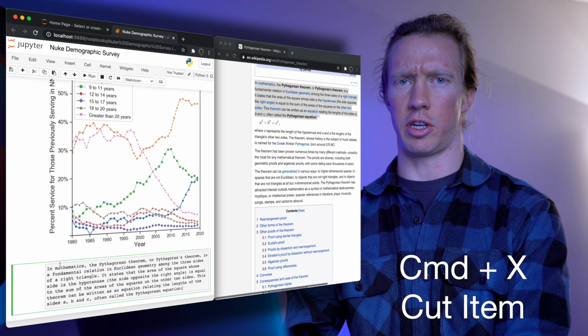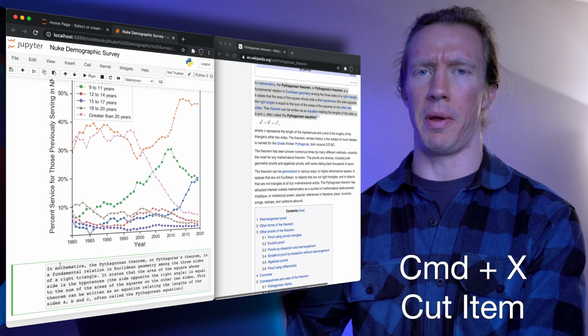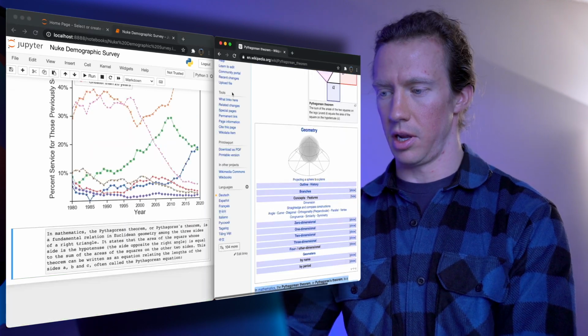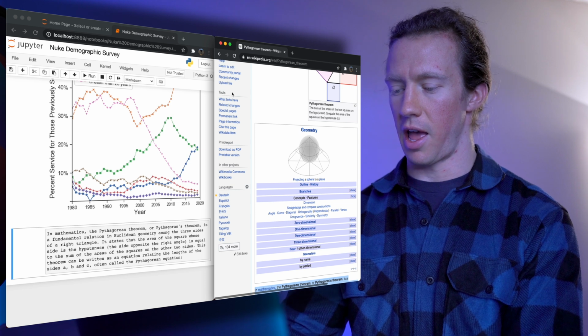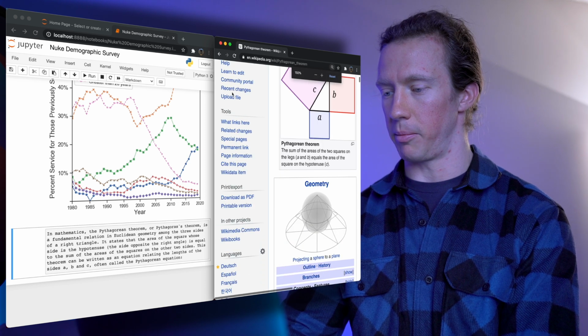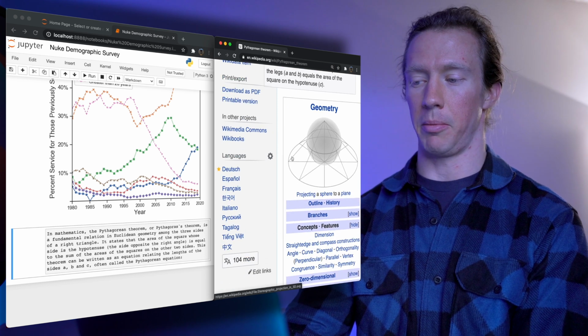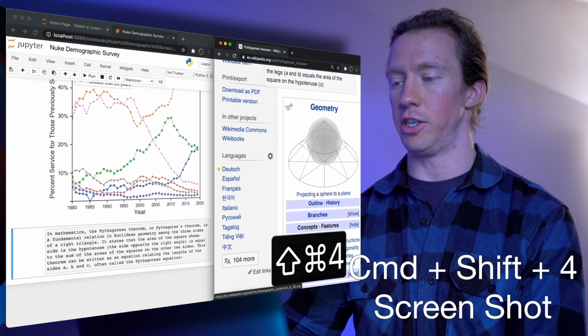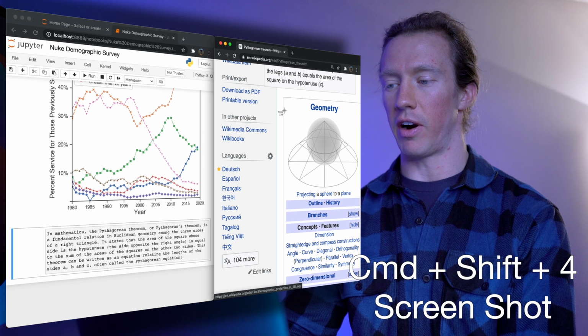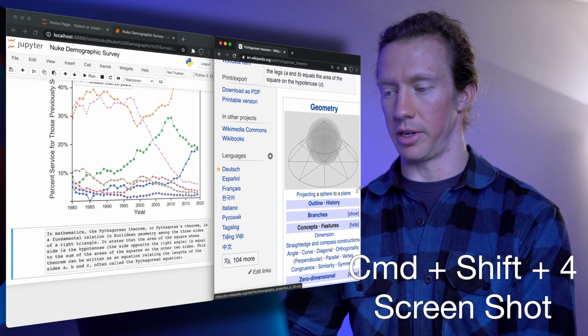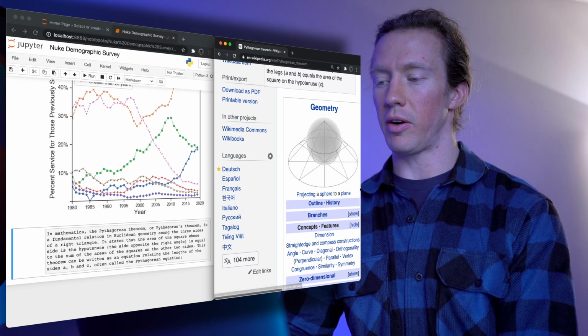Similarly, you can use Command C for copy. You can use Command X for cut. Let's say I want to get this picture right here and I want to zoom in on it. I can press Command Plus to zoom in on it. I'm going to press Command Shift 4 and it's going to allow me to screenshot whatever I wanted to screenshot. So in this case, I'm going to screenshot this square right here.